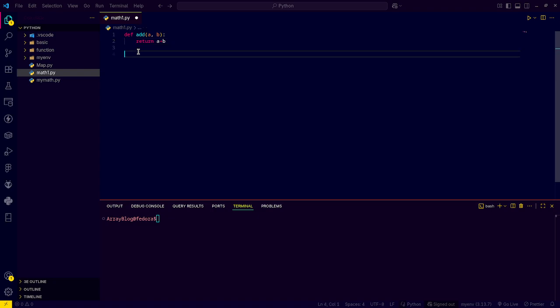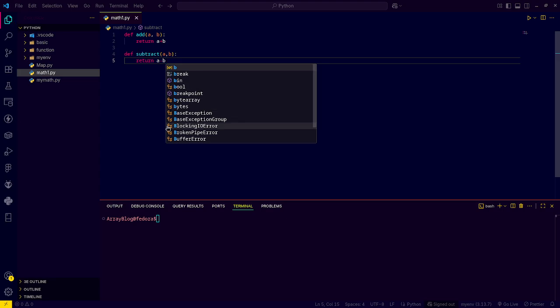We will write another function, def subtract. So what we'll do, a comma b, and then return a minus b, right? This is our simple program.